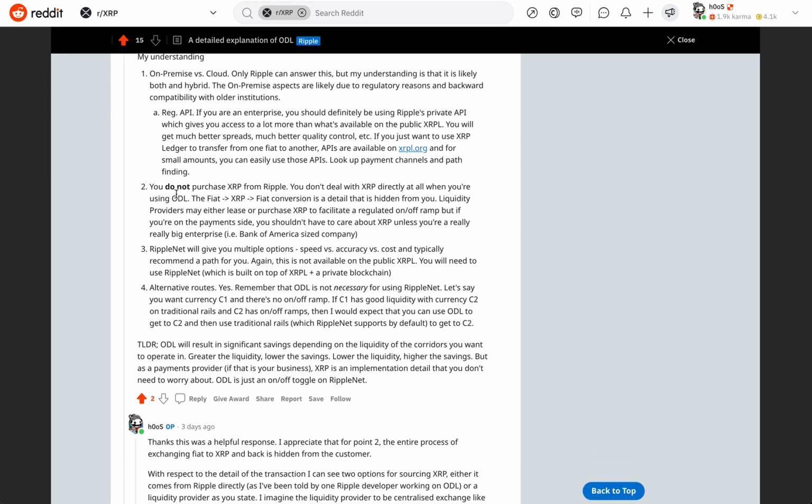Number 2, you do not purchase XRP from Ripple. You don't deal with XRP directly at all when you're using ODL. The fiat-XRP-fiat conversion is a detail that's hidden from you. Liquidity providers may either lease or purchase XRP to facilitate a regulated on-off ramp, but if you're on the payment side, you shouldn't have to care about XRP unless you're a really big enterprise.